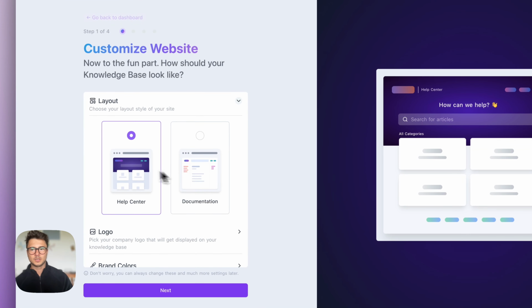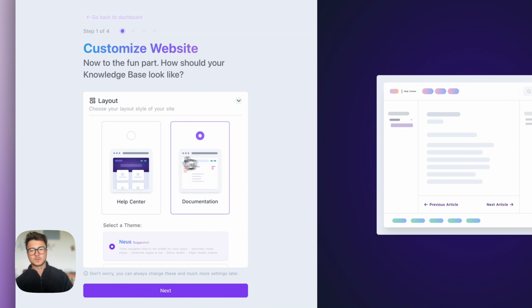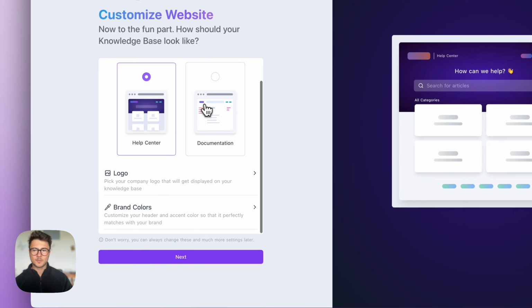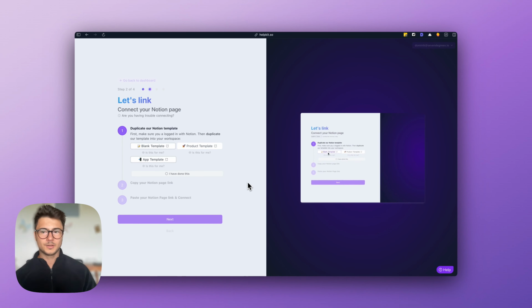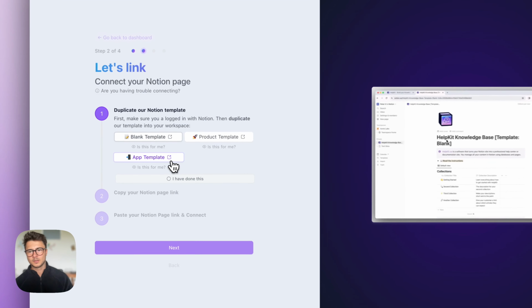All you need to do here is choose between two layout styles. You can choose between documentation or help center. I recommend help center for your mobile app, and then you can upload a logo and some brand colors. And then here, the important part, you can choose a template. We're going to select the app template.